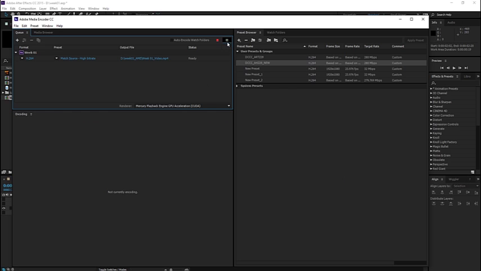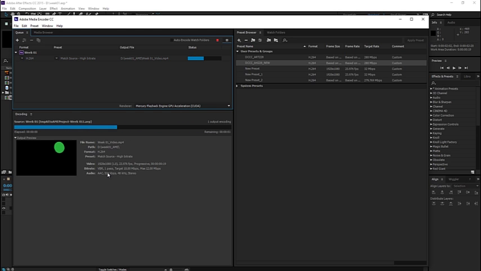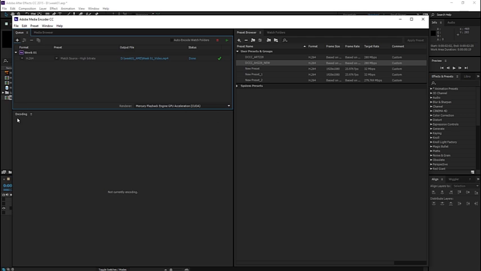Now it's starting to render, and you'll see all your information once it's starting to render down below. Now it's rendering very quickly because one, it's a short animation, and two, this is a PC. It wasn't very complex, so that's the end of how to render.